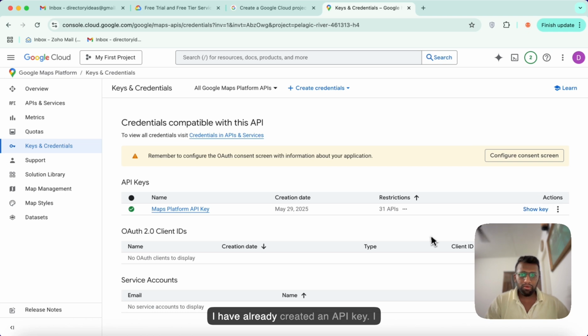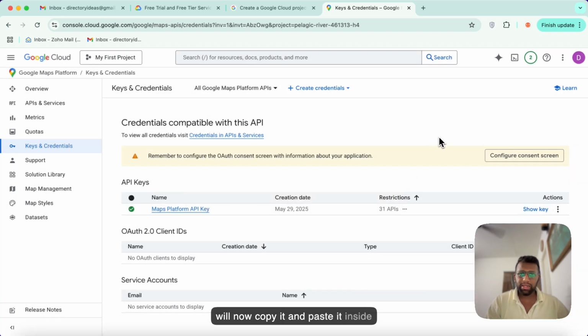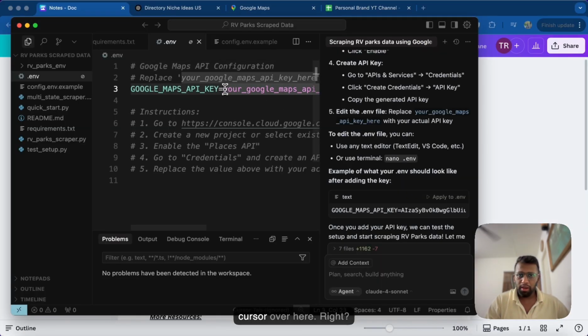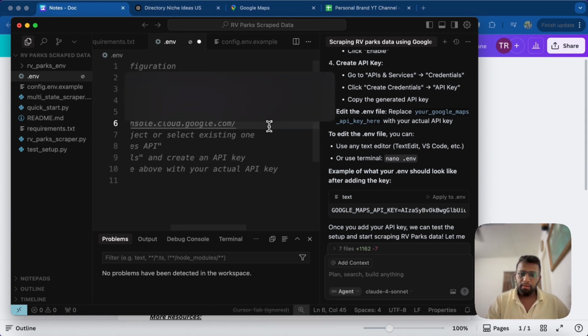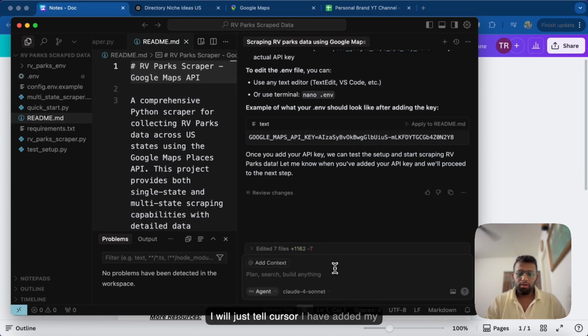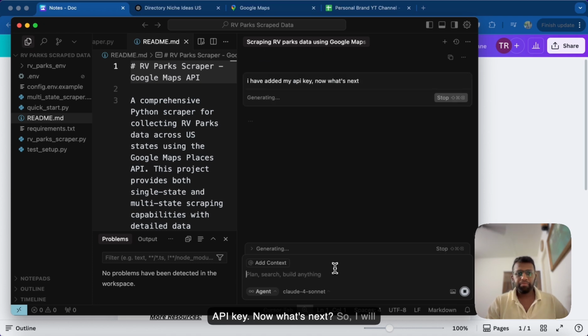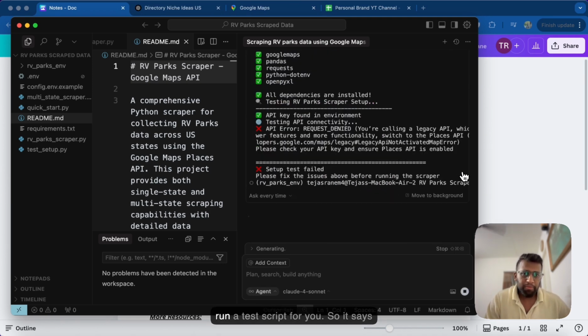So I've already created an API key. I will now copy it and paste it inside Cursor over here. Then I will just tell Cursor, I have added my API key. Now what's next? So I'll just ask, what's next? It will run a test script for you.